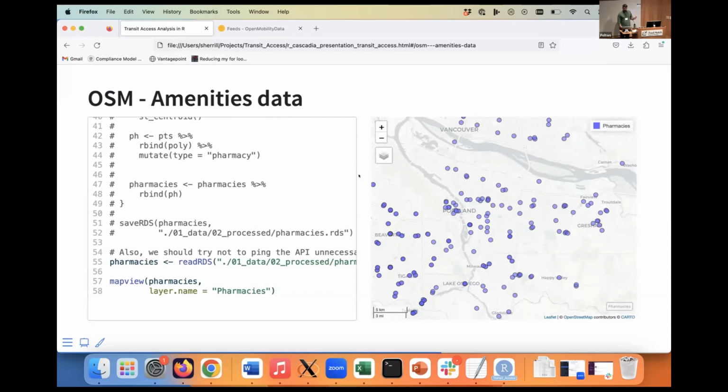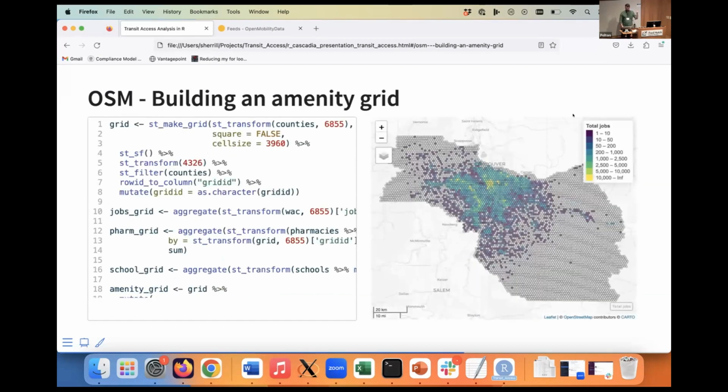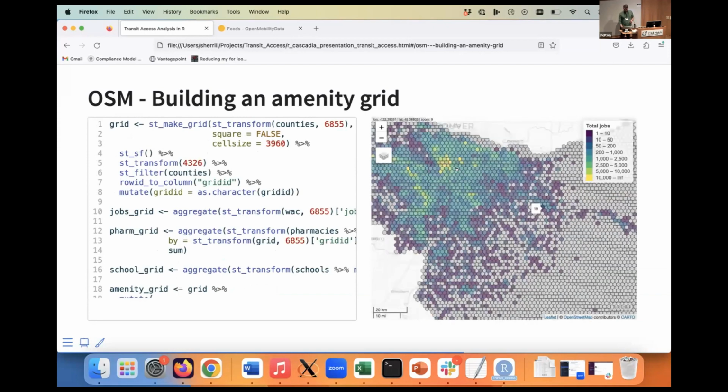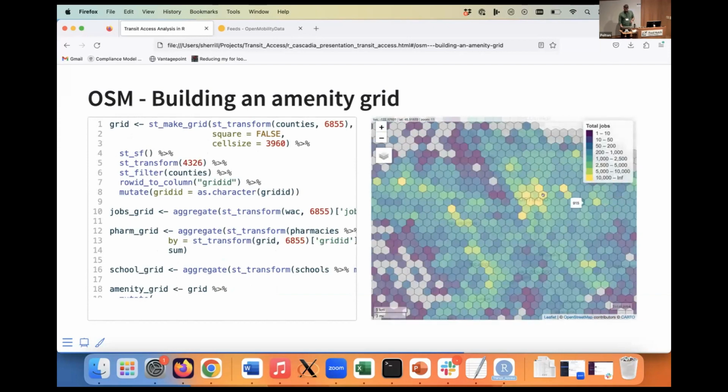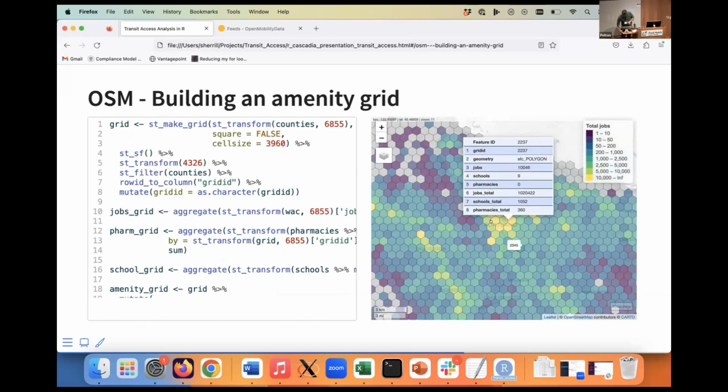But I want to do something a little bit more normalized. So I'm going to build an amenity grid. I'm going to start counting pharmacies and jobs and schools into hex cells that I've created using the SF package. As you can see here, this yellow one, my cursor and the pop-up are different, but there it is. Quite a few jobs. There's 10,000 jobs in that hex cell, some number of schools, some number of pharmacies.